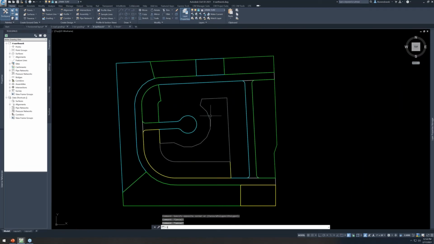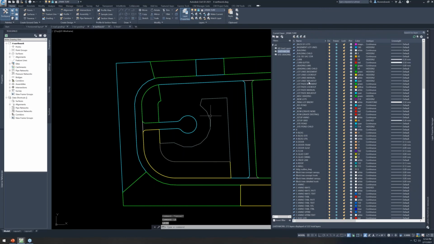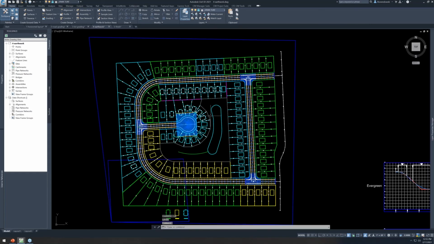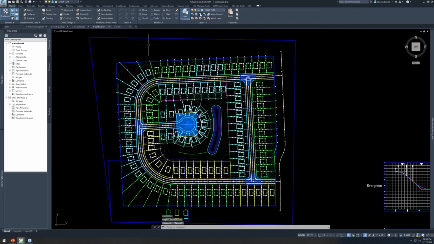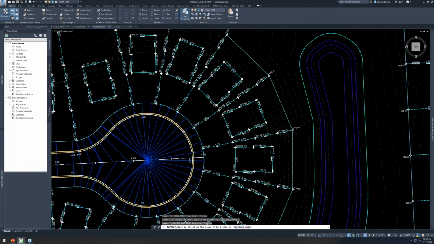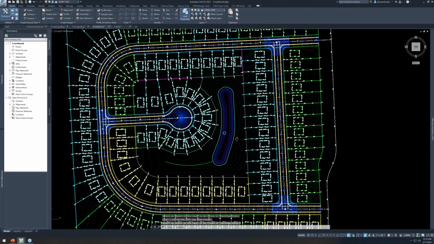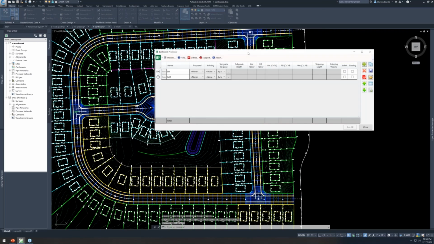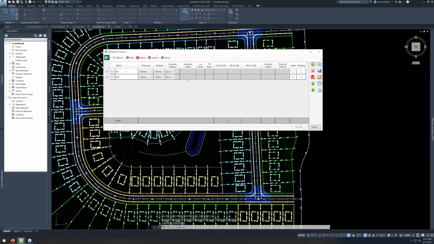So let's go back. Let's turn all of our layers on again. Get rid of a few again. And we're going to use Earthworks Processor to calculate and then tabulate our earthworks. So if you haven't seen this, we released this about 3 weeks ago. This is Earthworks Processor. I've got a couple Earthworks sets in here. I'm going to delete them out. We'll start from scratch on this one. I'm going to create a new Earthworks set.